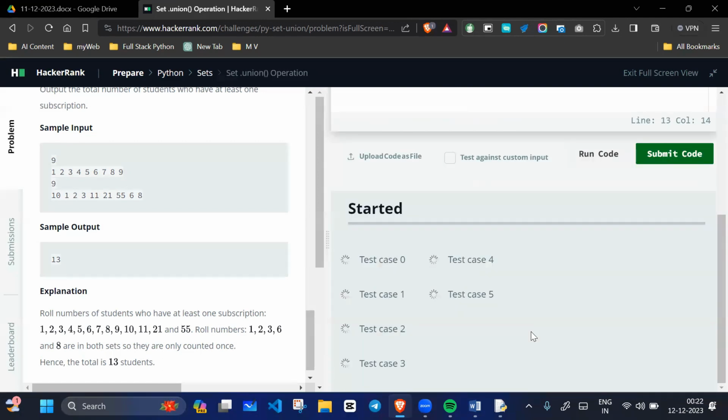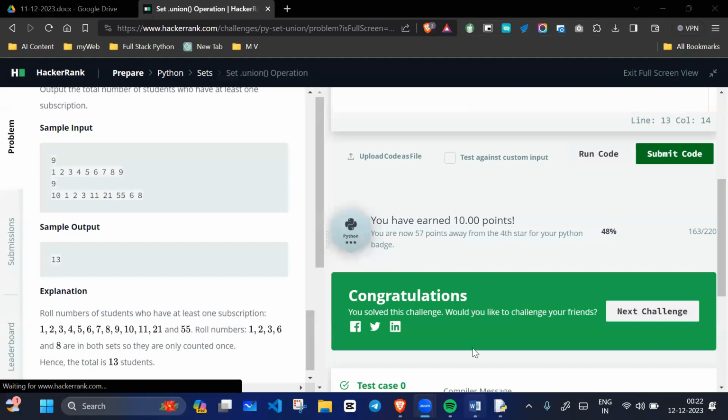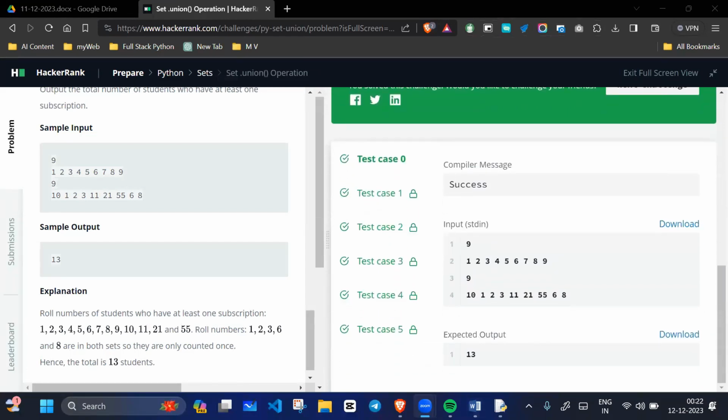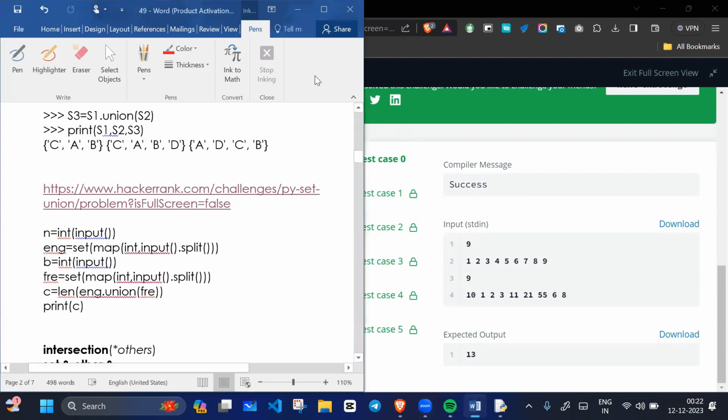And we will check whether the test cases pass or not. It will take a little time. Okay, congratulations, our code has been submitted. All the 5 cases passed successfully.